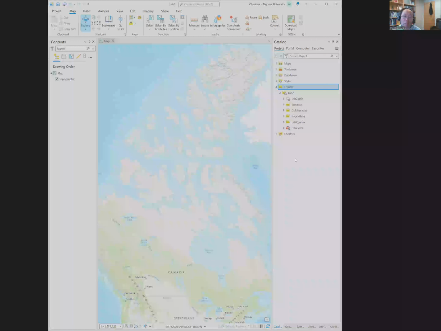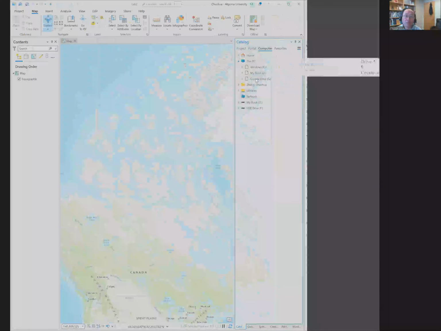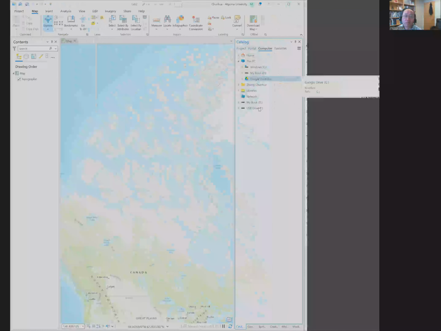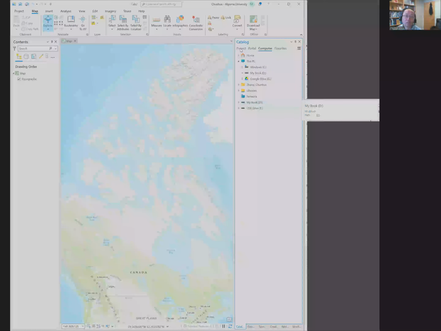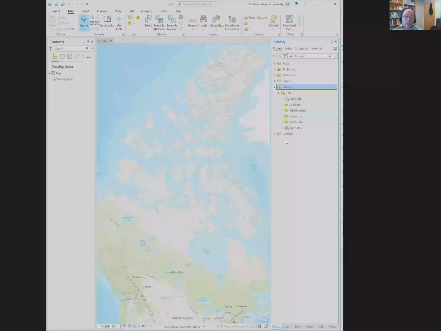projecting one map layer. Okay, so again, for Catalog, that's where you want to handle all your files. If you want to look for files on your computer, drives, you can click on Computer, This PC, and you'll be able to find the Google Drive, or find your local hard drive here. So next, the folders.